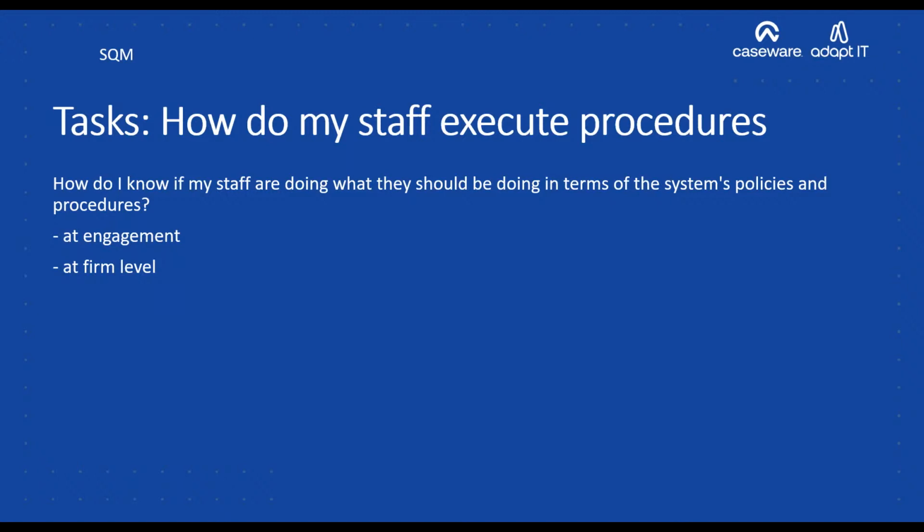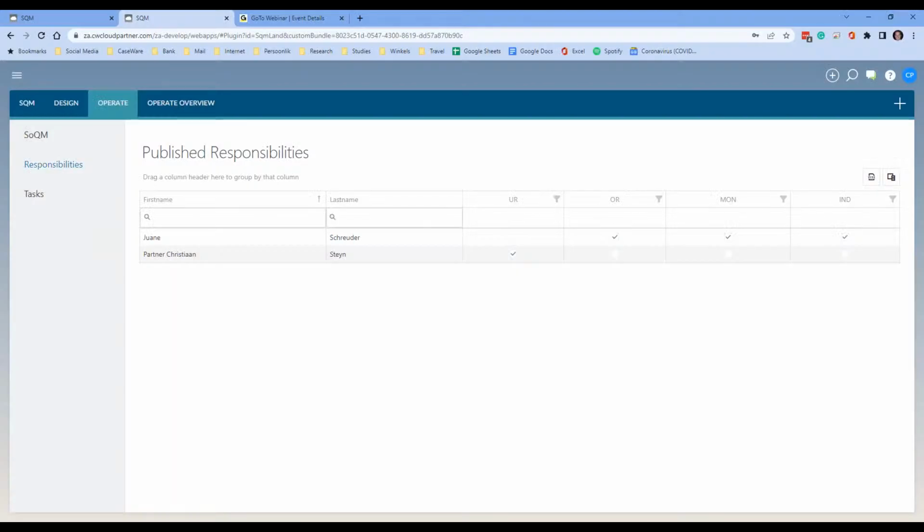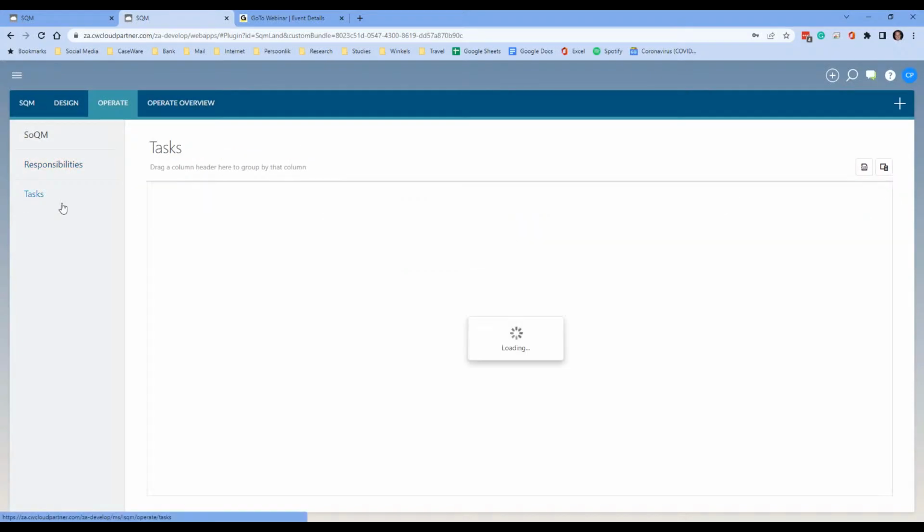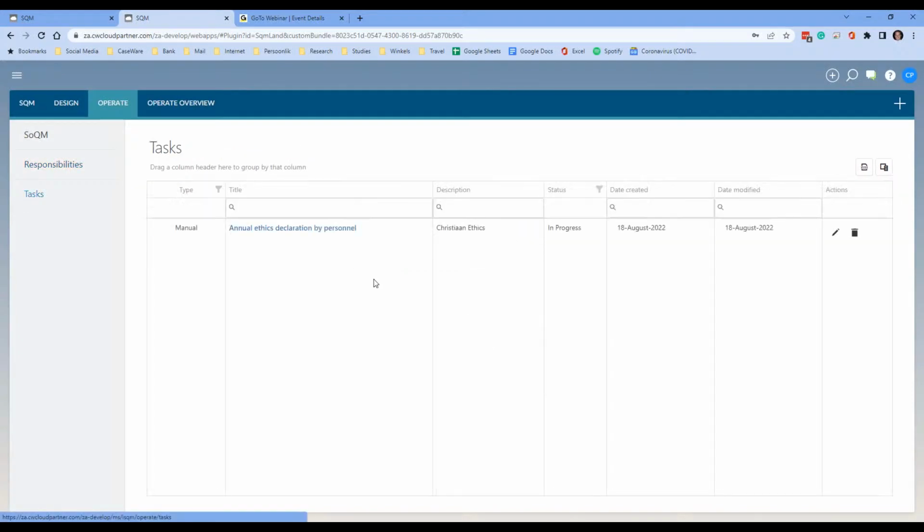So within tasks, when you have the task available, at any point in time, whether it's an automated task that is scheduled or whether it's an ongoing task, they will have the opportunity to open the task and record that specific task. So let's go back into SQM and have a look at tasks from the user's perspective.